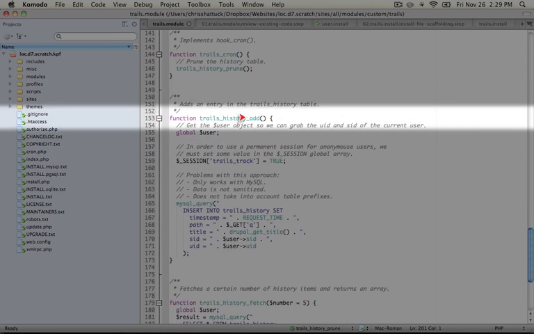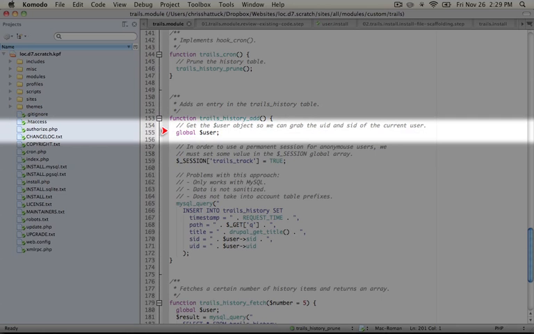First of all, we have our trails history add, and this is what gets called on hook init. So every time a page is loaded, this function will run. The first thing we're doing is globalizing our user variable so that we can use it. There's not many variables in Drupal that we can do this with, but when we globalize a variable, it's available to any functions that define it as a global, and any changes that are made to it persist throughout the existence of that variable.